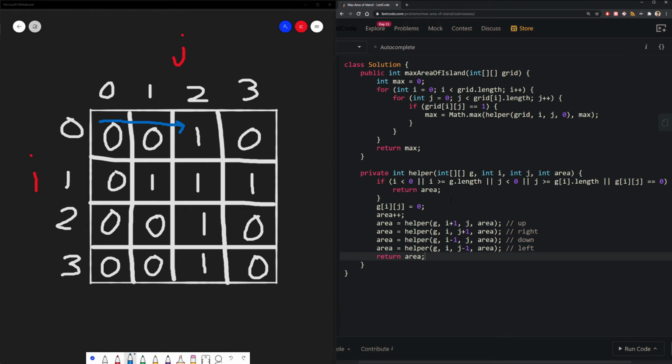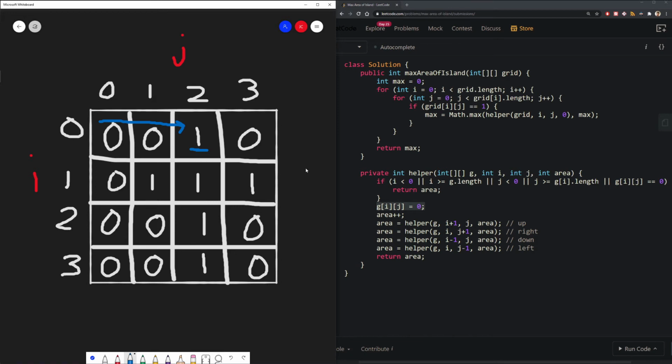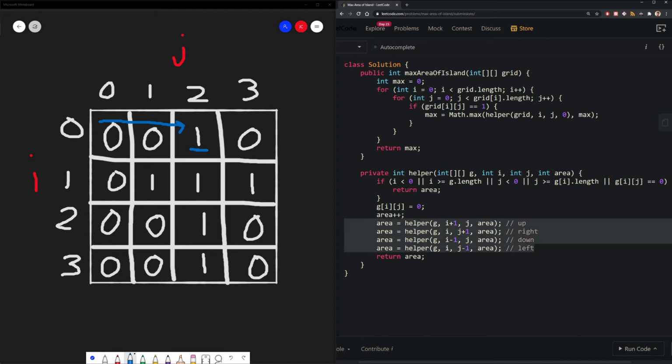So in the meat of our recursive function, what we want to do is set our current index to be 0, which is us marking the location we're at, let's say over here, as visited, so that if we ever see this value again, we don't enter our base case and we don't try and explore it again. We increment our area, which we'll pass in our recursive function to help us calculate the total area of our island. And then we have our 4 recursive calls. We want to explore all 4 directions that are connected to our land mass.